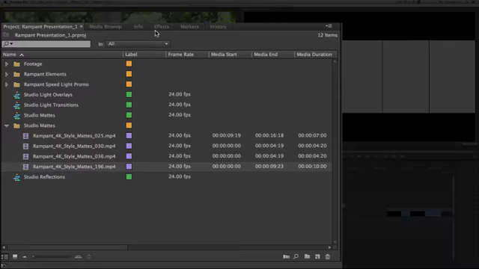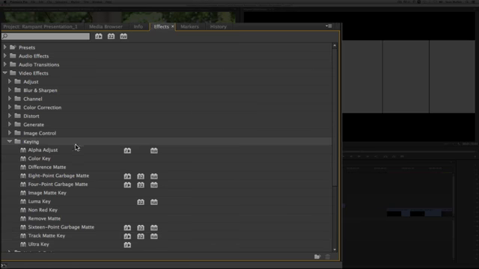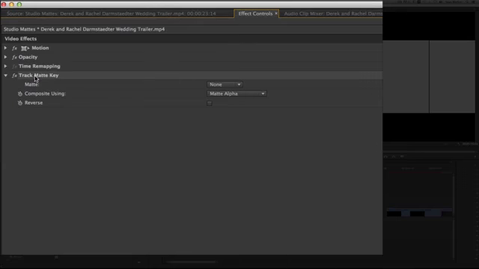So double click on the clip on video track 1, and we're going to go over to our effects, go under keying, and use track matte key. Double click on that, and then under the effects control, you'll see track matte key. Now, this is pretty simple. There's not very many options. You can use the matte alpha or matte luma. In this case, we're going to use luma.